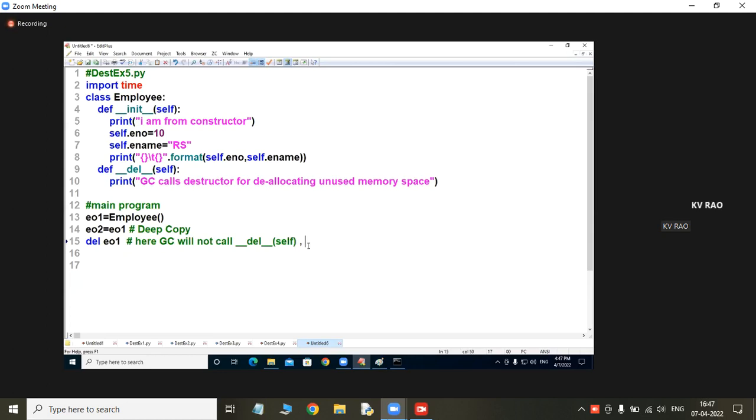Why is it not calling? Who is pointing? EO2 points to the same object. EO2 points to that object. Right? Come on, you just see this now.